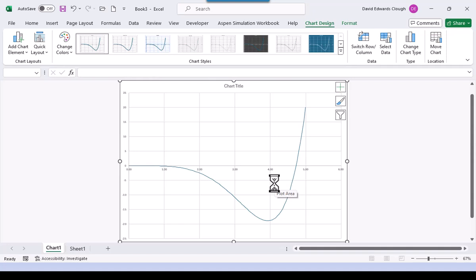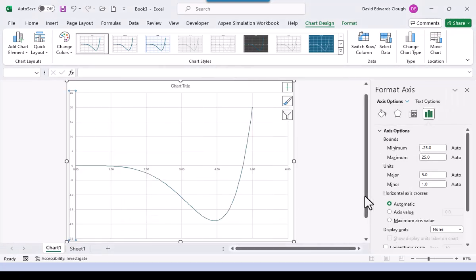And here it is. We notice that our horizontal axis is crossing at 0, and it might look better if it crossed at -2. So let's select this, right-click, Format Axis. Horizontal axis crosses at -2. Excuse me, I meant -20. And now it's down there.